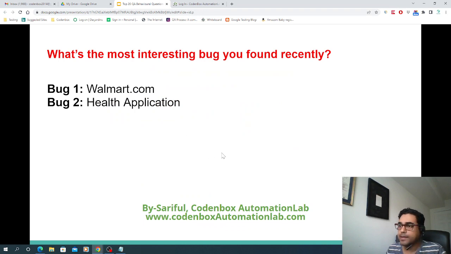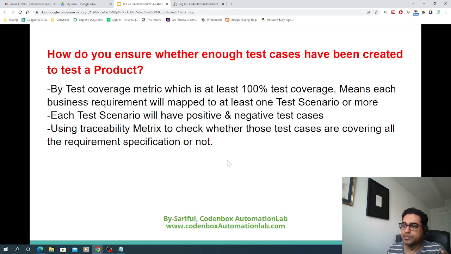Okay, the last one. This is a very common question. How do you ensure whether enough test cases have been created to test a product? How do you confirm that the test cases you have created are enough for a release testing, for a product to go for release?